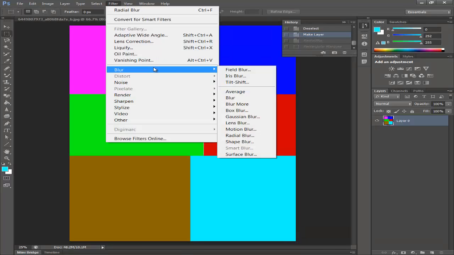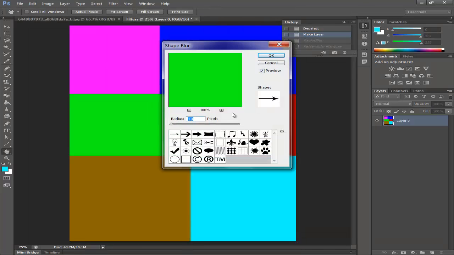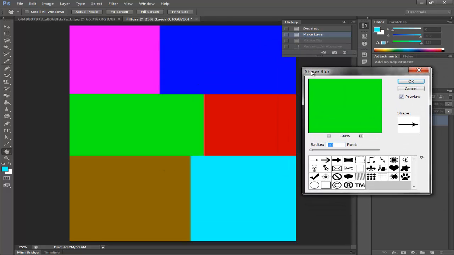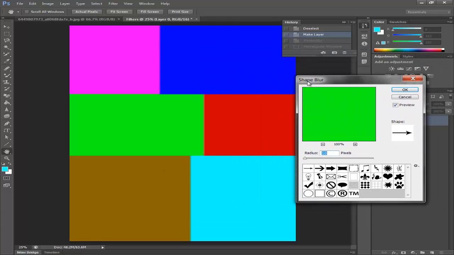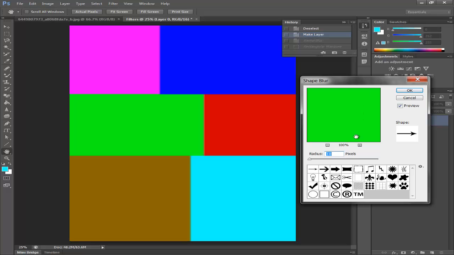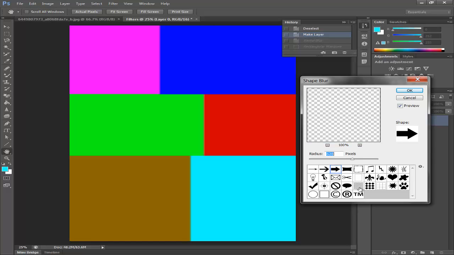So let's go back to blur again. Let me go into shape blur. Come on, y'all should guess this one. This is a shape blur. It should blur into a shape. Blur in a shape pattern. Same thing with most of these blurs. Most of these blurs do the same thing over and over again. But it's basically the same thing. Nothing is really changing.